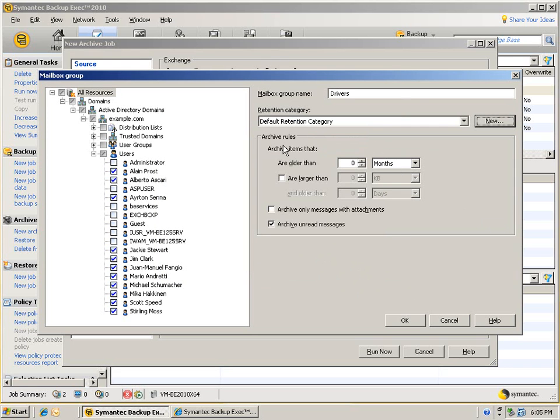For archival rules, you have the ability to determine how old items have to be before they are archived, again, in days, weeks, months, or years. And you have the ability to also do a combination of item size as well as item age, in order to give archival priority to larger items. Finally, you can determine whether you would like to archive only messages with attachments or not, and whether you would like to archive email messages that have been unread.